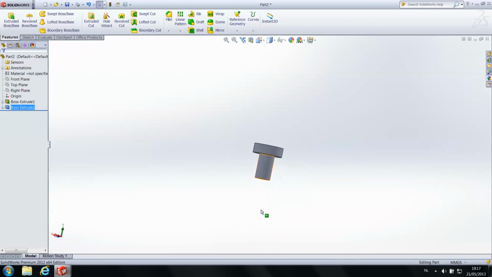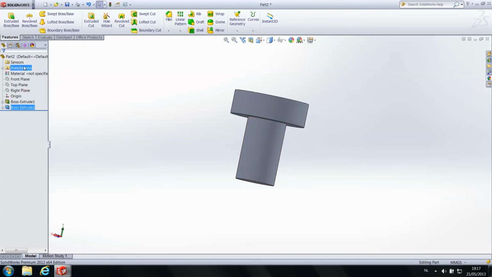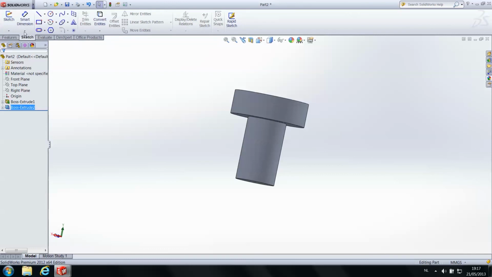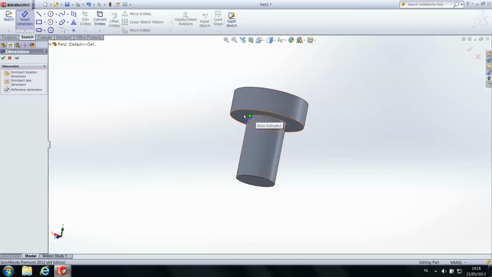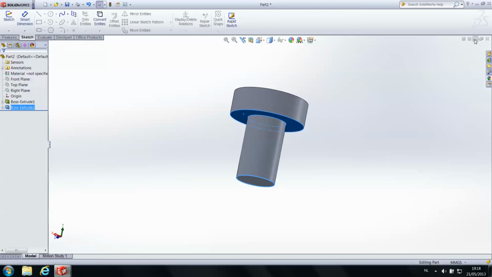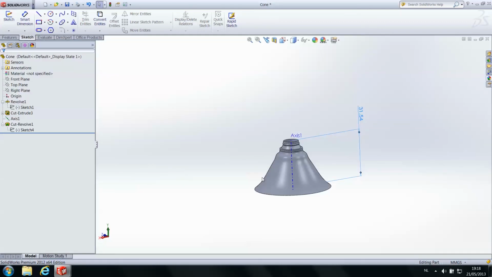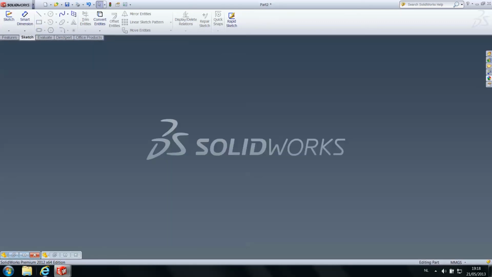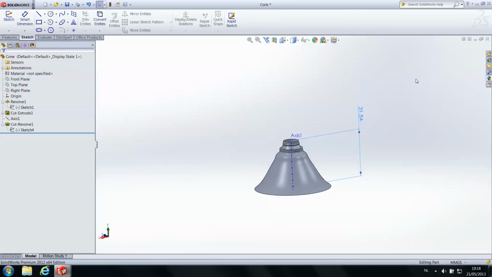This is the part that will fit in our cone, but it looks a little small, so I'm just going to check if we didn't do anything wrong. So I'm going to go for smart dimension, reference dimension. I want to know the distance between these two items. It's 32, and in our last part it was 31. Yeah, that's okay. So it will fit.